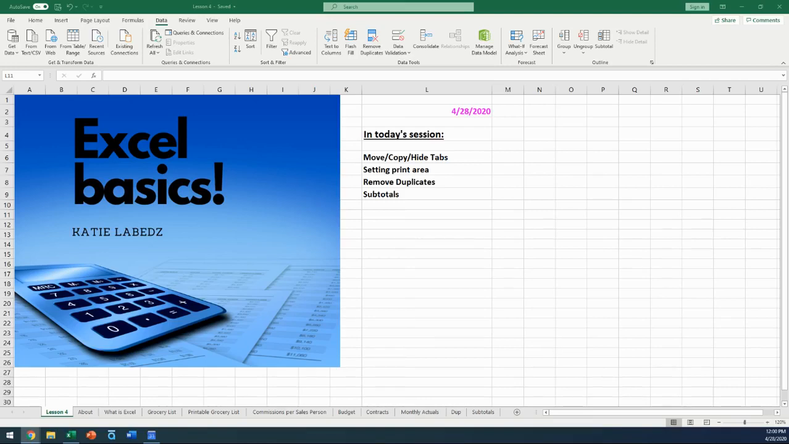And in today's session, we're going to cover move, copy, and hide tabs. We're going to talk about setting the print area. We're also going to use the remove duplicates function. And we're also going to look at subtotals.